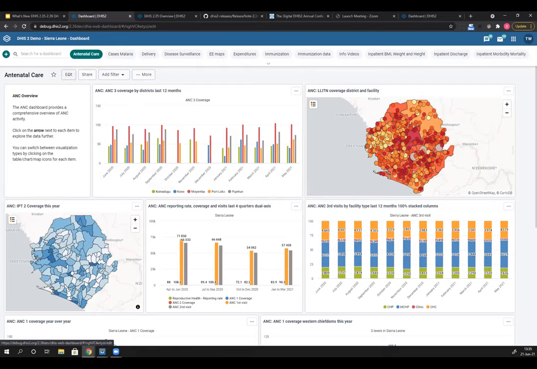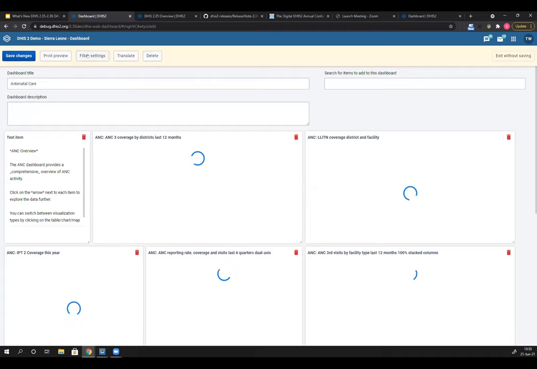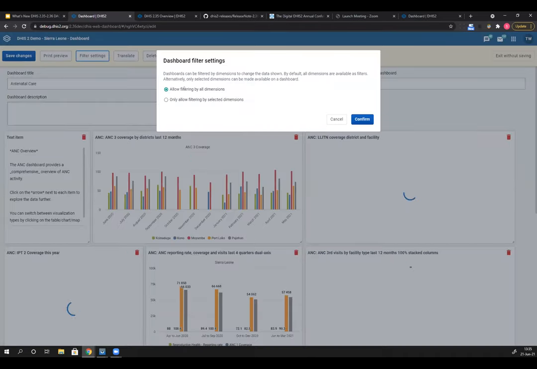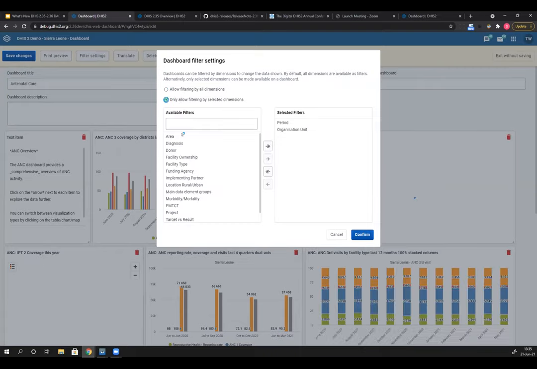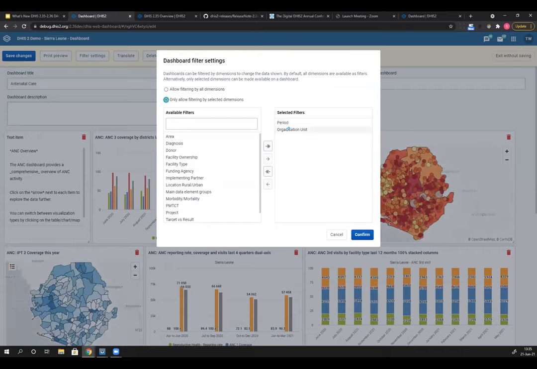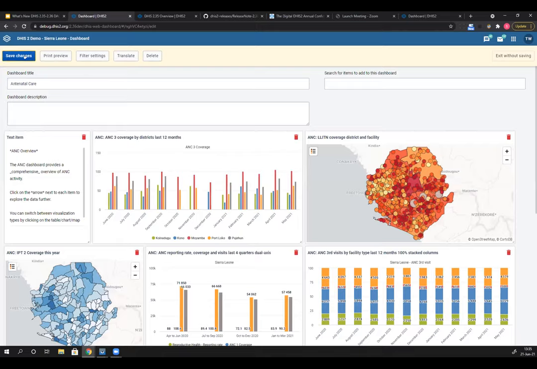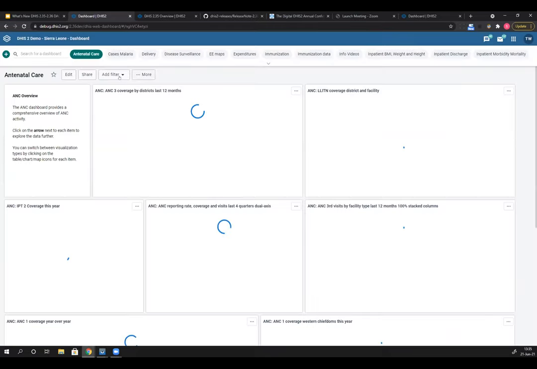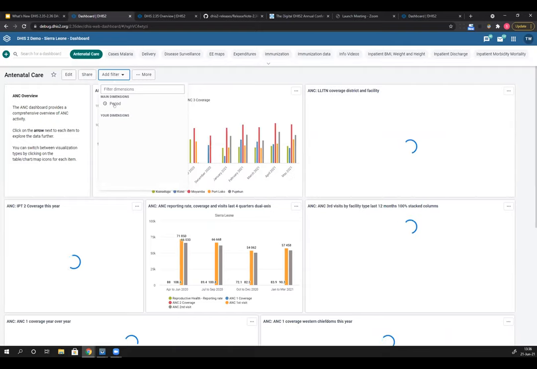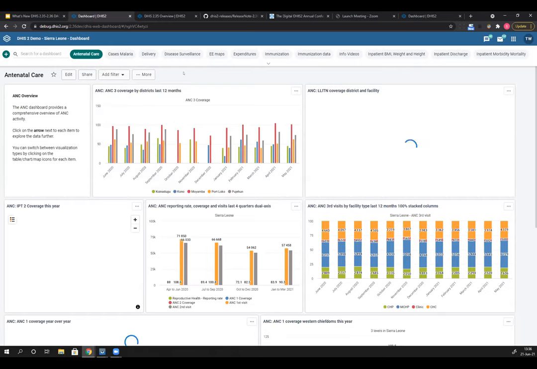So I'm going to go to the edit. And in the edit, we now see a filter settings button. If I click on the filter settings button, we have two options. We can allow all filter dimensions, or we can just select a few. And when I do that, you see that the available filter dimensions are on the left. The selected ones are on the right. Let's say for this dashboard, just for example, I turn off organisation unit: double click it, turn it off, click confirm, save my changes, go back to my filter button, and look, now all we see is period. So you can turn off those filters that are not useful to those dashboards that you have.